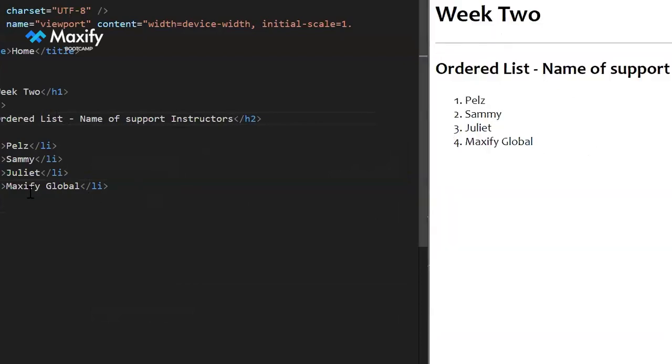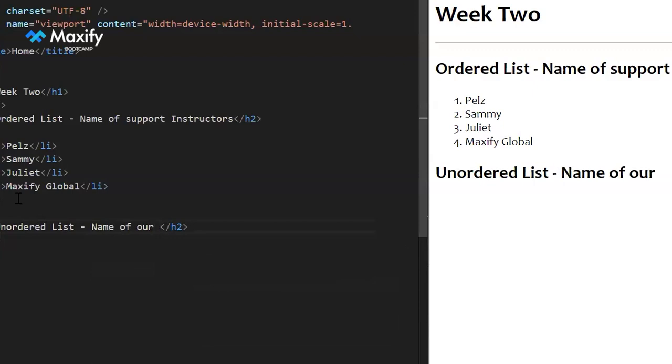See, ordered. So now let me have another H2 and call this one unordered list. Now I'm going to call this one names of our amazing front end engineers. So we can now see the same. Now if you use OL, remember this is ordered. For unordered you're using UL. But the LI still remains the same.